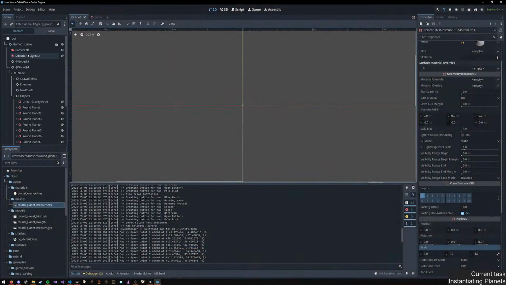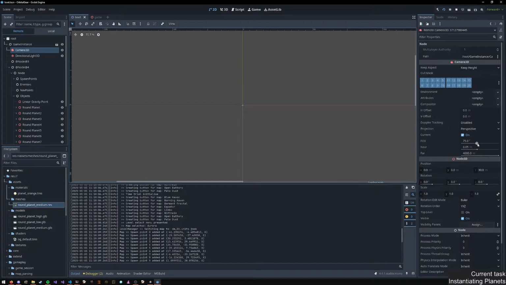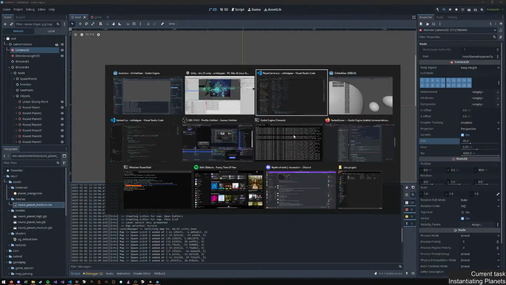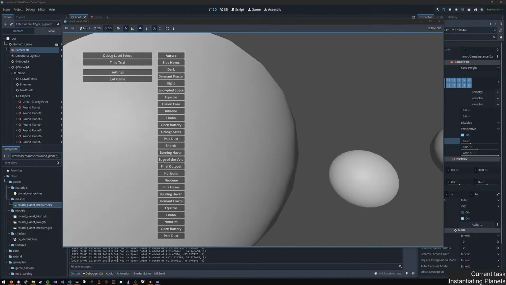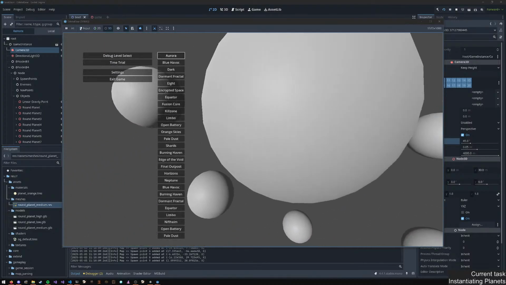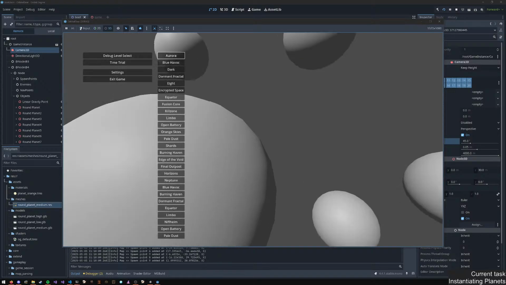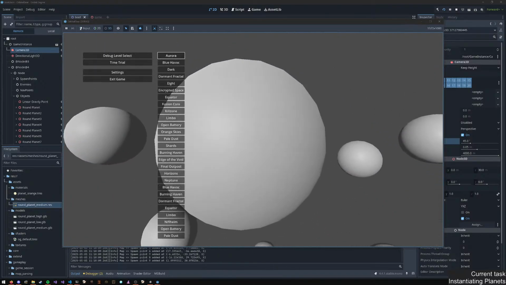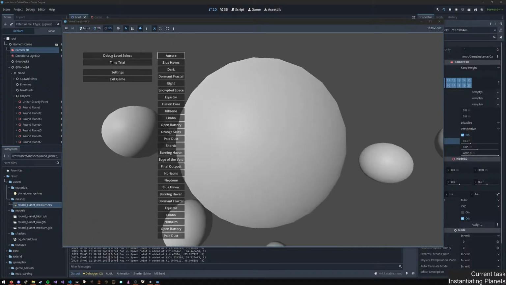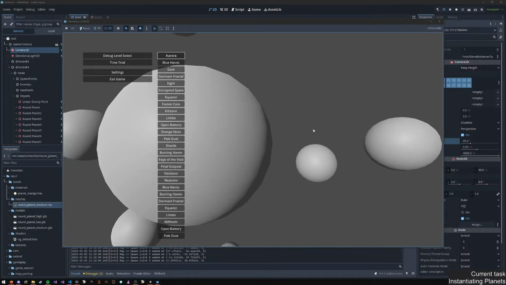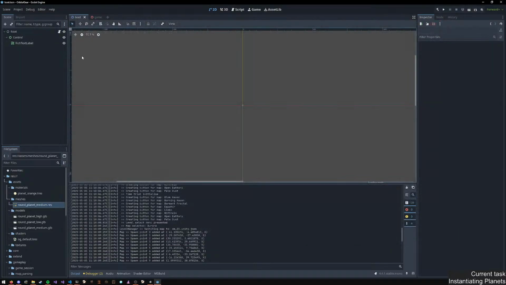Meaning that if we click the camera here and set it to like 45, that doesn't reflect at all. But there's been one thing: at least the planets are in the correct place compared to each other. The scale might be way too high in terms of what Godot wants, but it's something that we can work with.